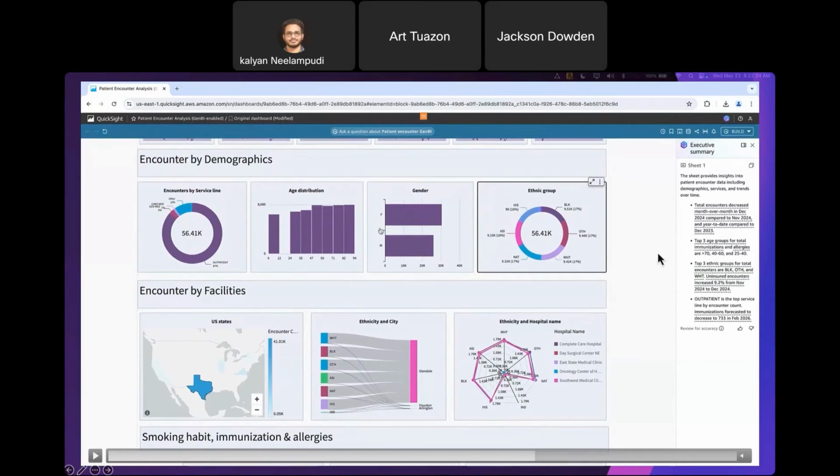You can imagine how this executive summary would be useful for users who have never seen the dashboard before, right? So allowing them to see key insights and quickly navigate to the visuals that they are most interested in.